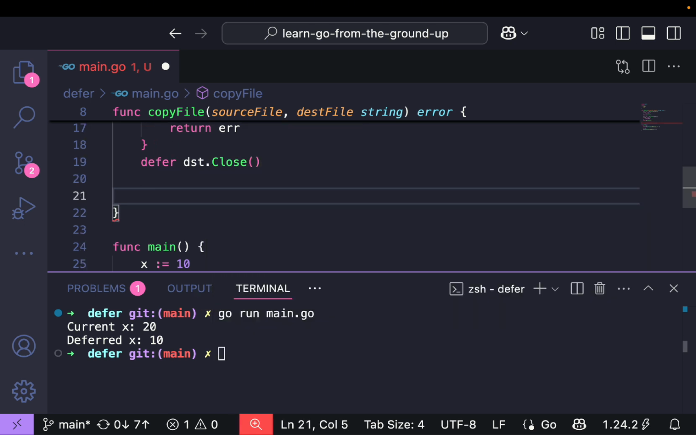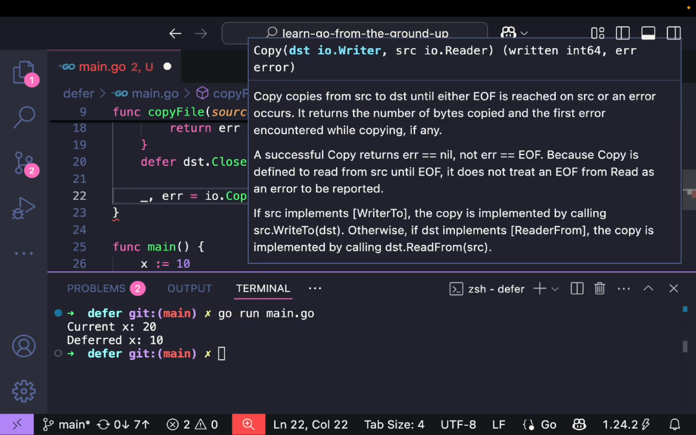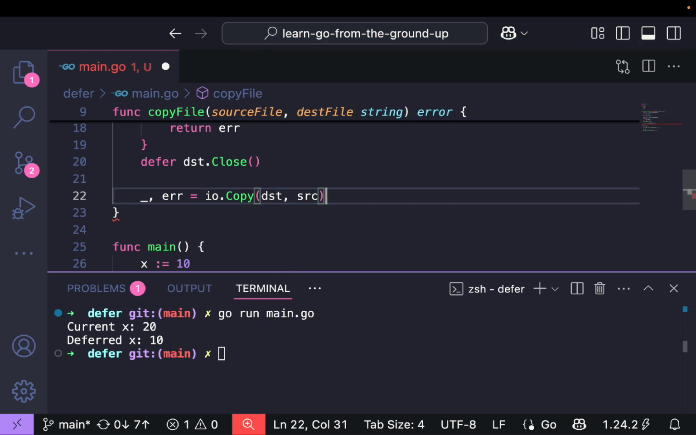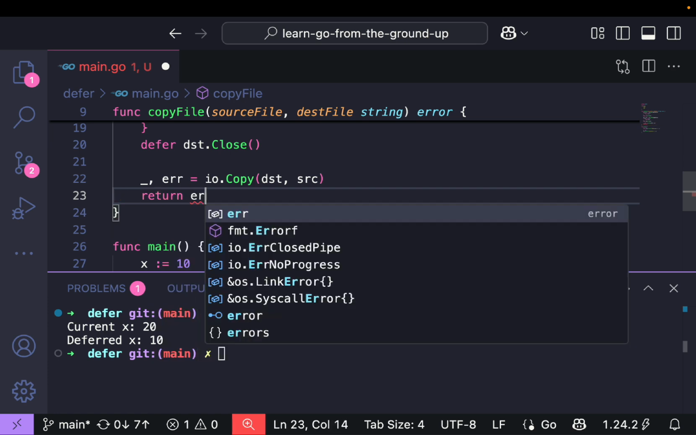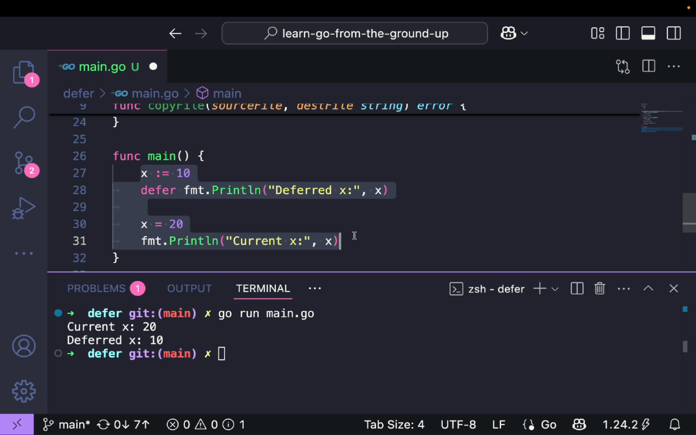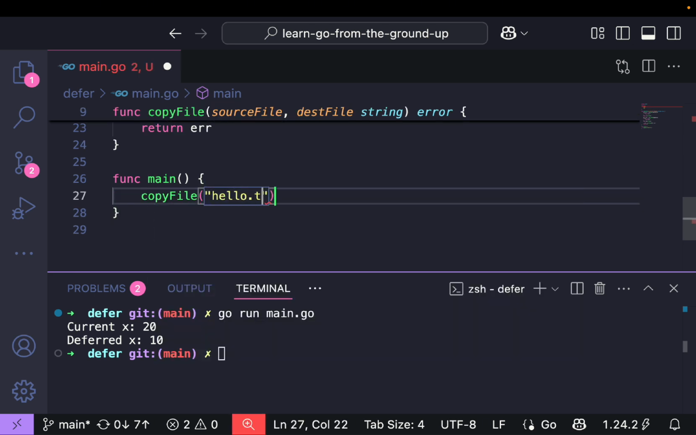And then finally, we'll go ahead and copy over the value of that file. So our destination file is going to be the first argument, and then our source file is the final argument. And finally, we'll just return an error if we have one. Let's go ahead and run this. So it's going to be copyFile. Our source file is going to be hello.txt. Oh, no, it's just .txt. And then we'll just do copy.txt as well.